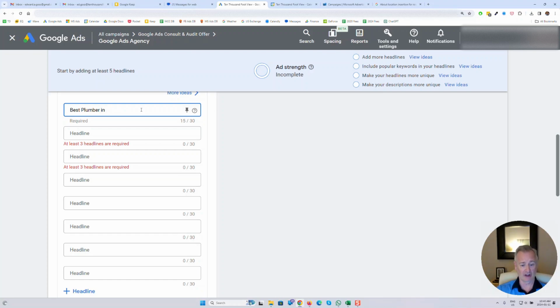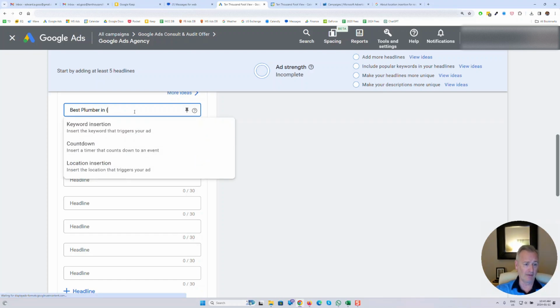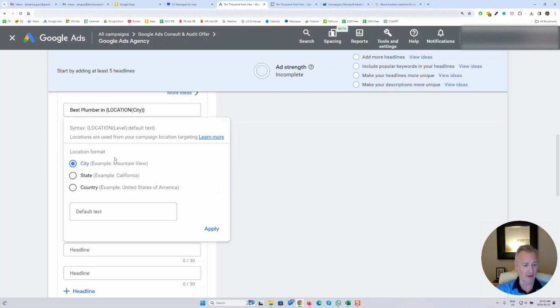So instead of using "in Toronto" in here, I just open the parentheses and I select location insertion. It's automatically going to fill things in for me. And so this is all set now. It's going to say best plumber in location, but you do need to ensure that you have a fallback because Google can't always locate people. So you do need to have default text, and that appears right here. And you don't necessarily want to say Toronto as a default. You might say town.